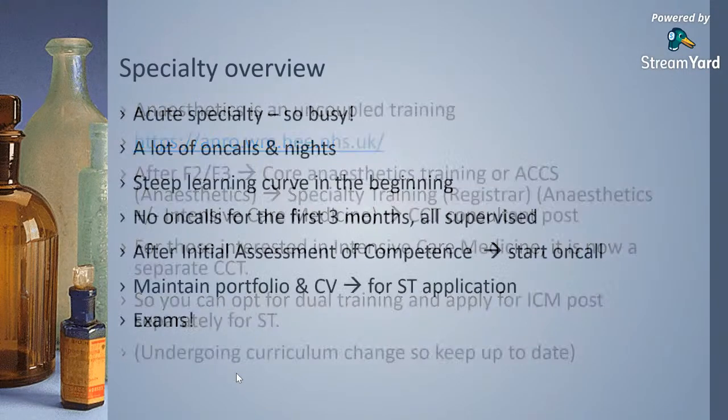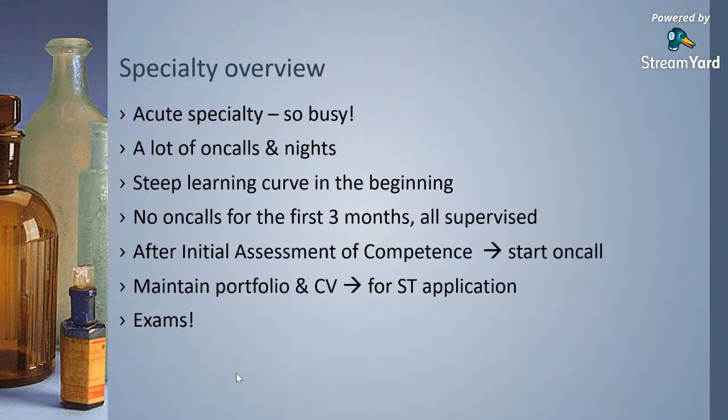In terms of the working and the training itself, it is an acute specialty, so it's very busy. There are a lot of on-calls and nights.